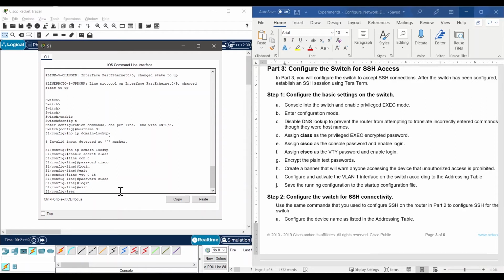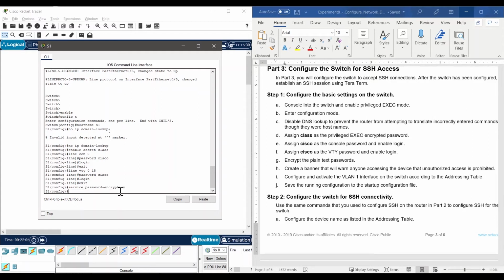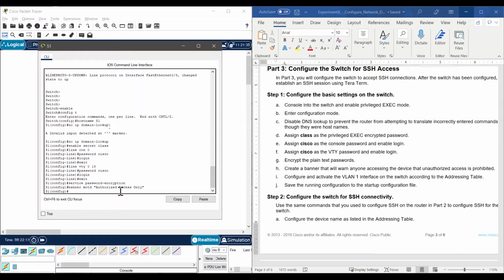So, service password-encryption. Ayan. Then, create a banner ulit. Banner MOTD, quotation, authorized access only. Ayan. So, after nyan, configure and activate the VLAN 1.